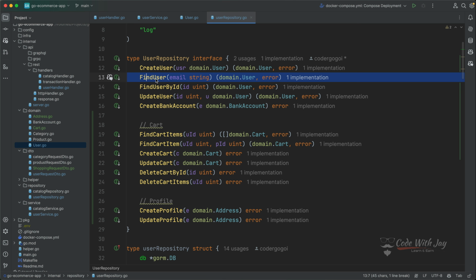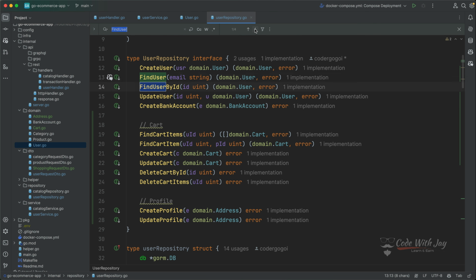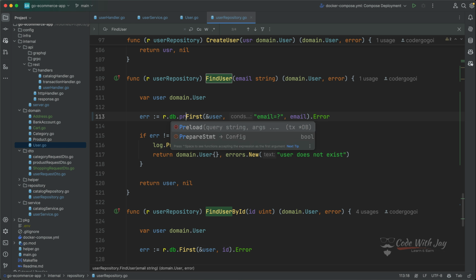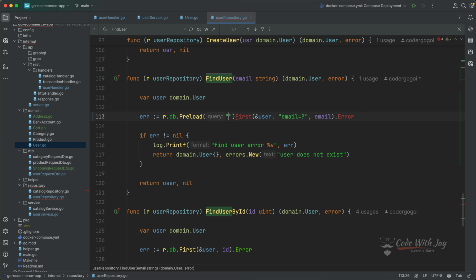Because you can see, if you go to the find user function here, we are returning the data, but there is no address information. So in that case, let's use one piece of code right here, which is going to help us find the correlated information about the user. So this is called preload, right? And here we need to define which field we are going to load. This is called address, right? Then don't forget to add a dot right there because it's a chain of functions, right?